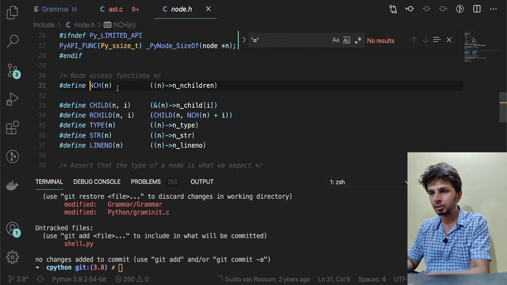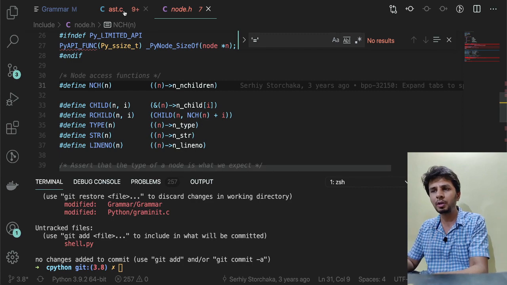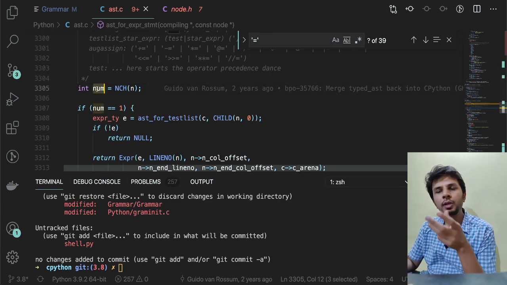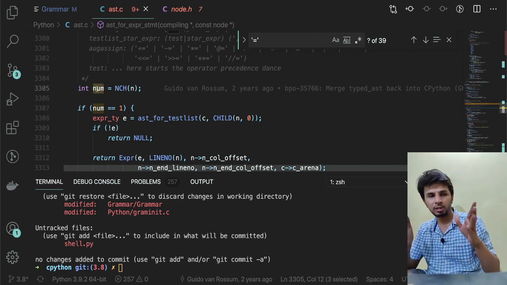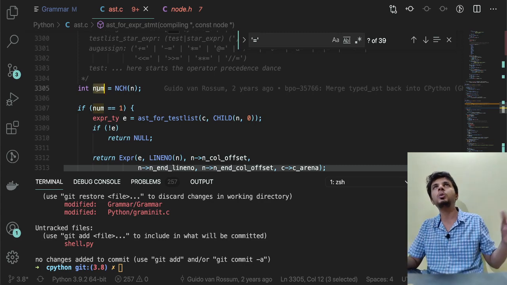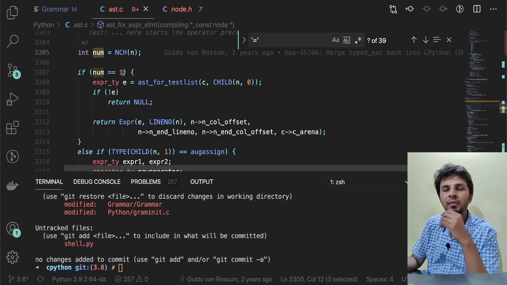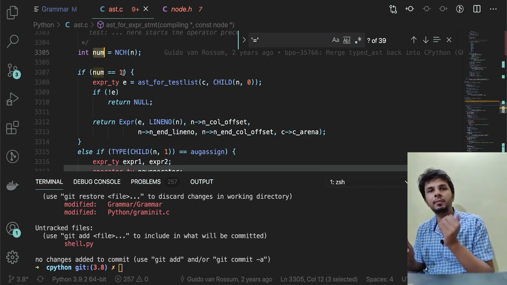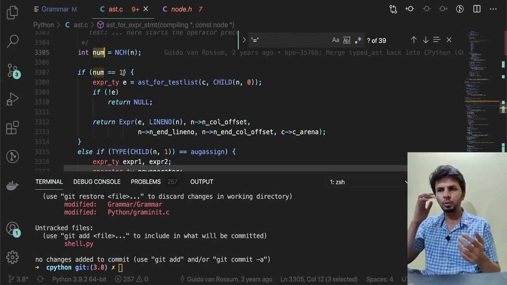NCH gives the count of the number of children. Seems fair. So it gets the number of children that it has. When I have a colon equal to 10, it would give me the number of children as 3, because it's a, colon equal to, and 10. So 3 children of this very statement. If I do a equal to 10, again 3. Here it checks if num equal to 1, which means it has just one child, as in if I just type a and hit enter, I want to get the value of a and print it there, right?